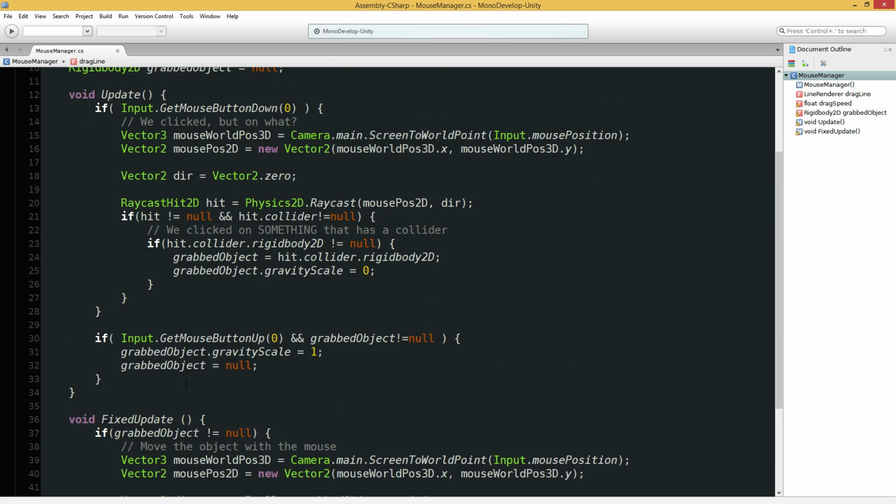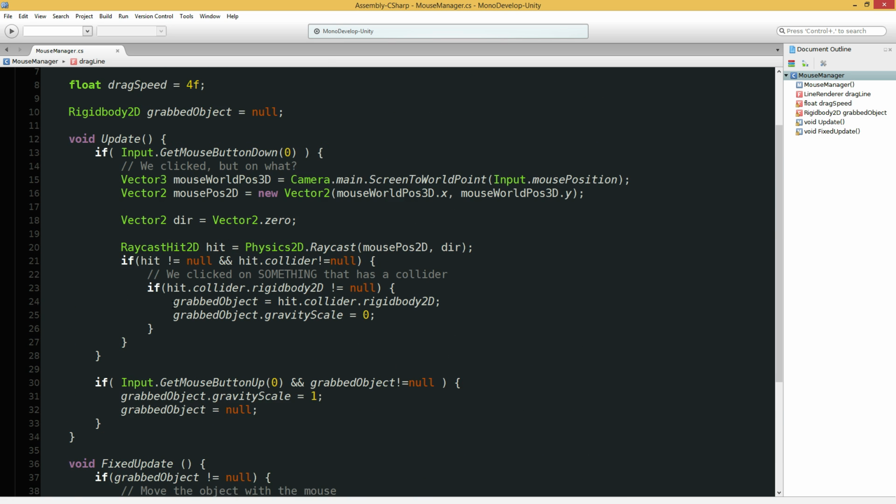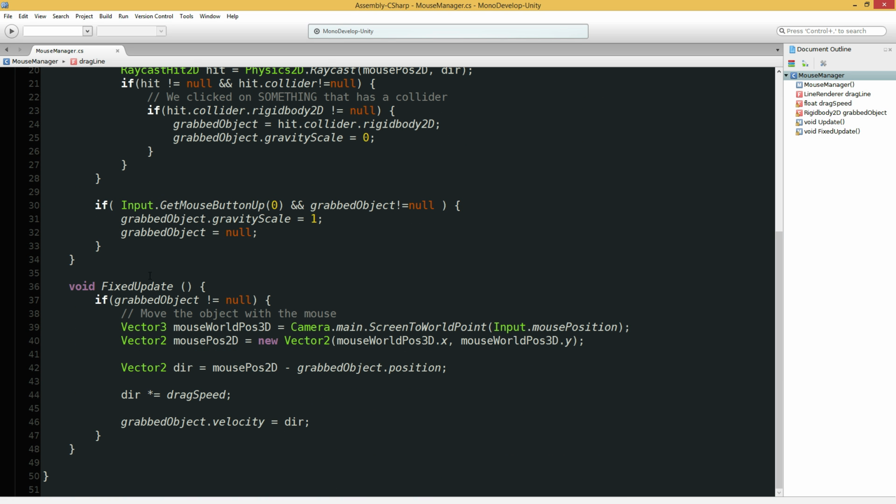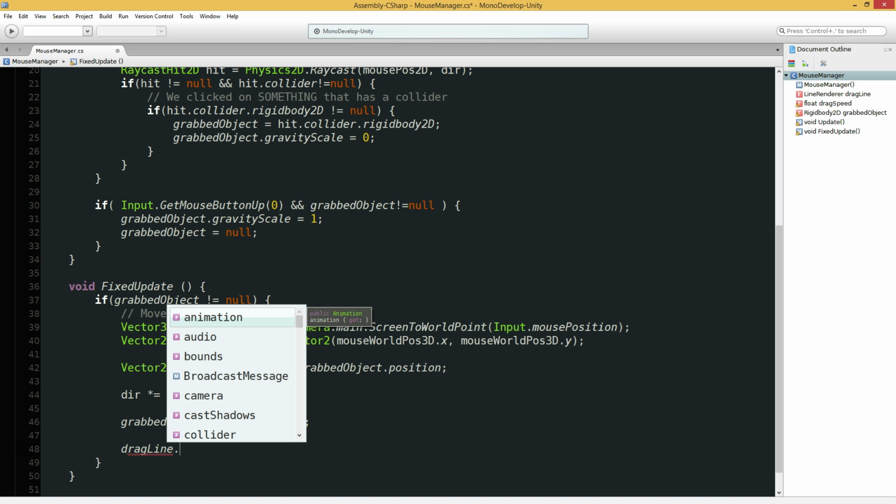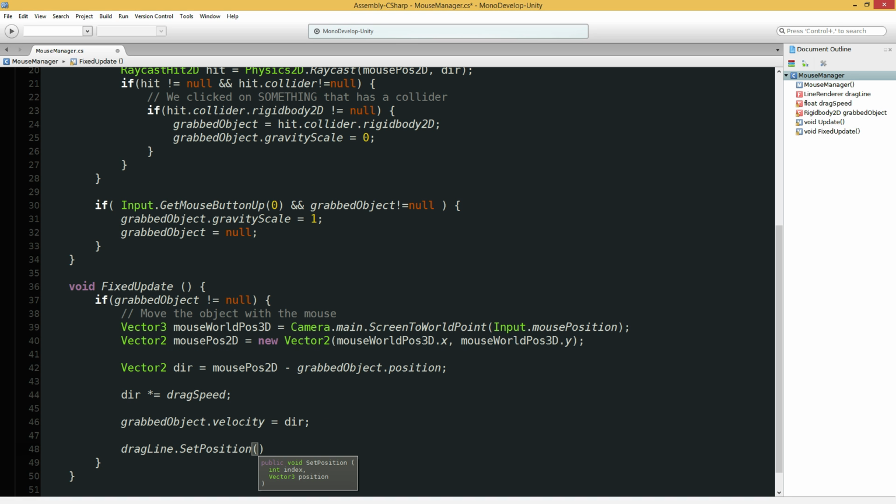So the question is, where in our code do we put it? I'm going to start off by putting it in the fixed update code, with the caveat that it will be wrong when it's here. Okay, so we can make changes to our drag line. All we have to do is set the positions, and there's a function for that. It's SetPosition. We give it the index of a position, say position 0, which is our start, and then we have to give it an actual position in the world.